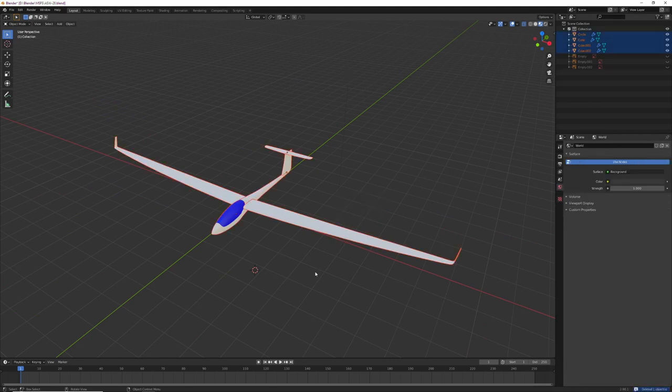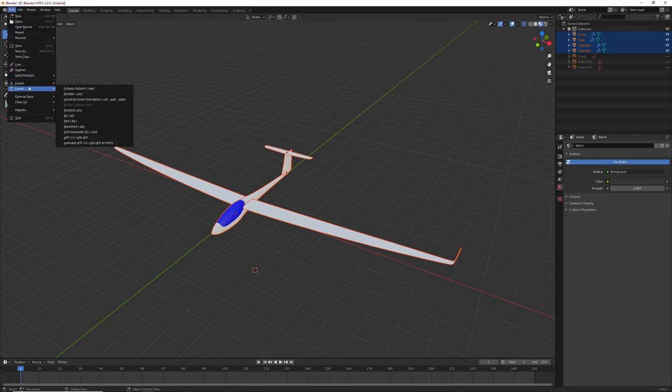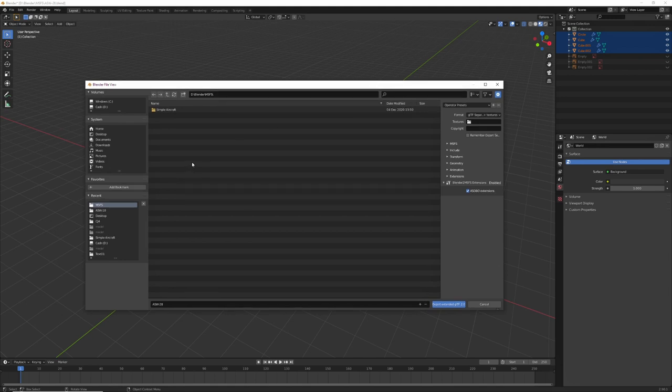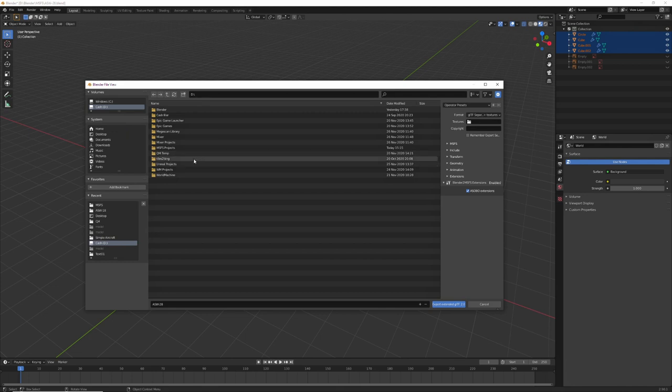So I will select all and go File, Export, and then you need to download something called the MSFS toolkit for Blender. As I told you previously, I have no intention to show you exactly how Blender works, because that will just take too long.